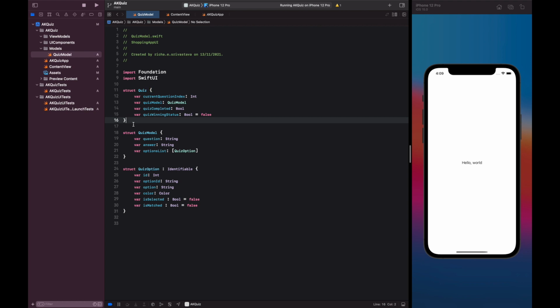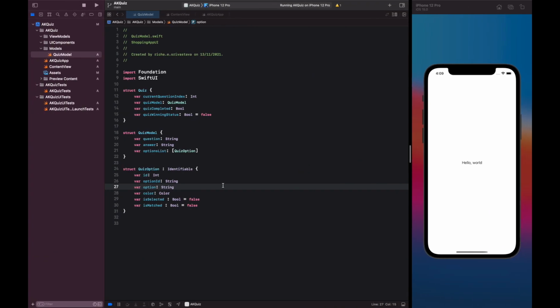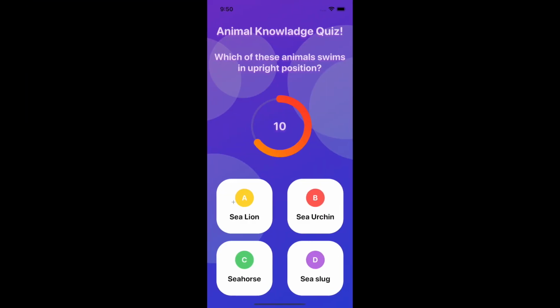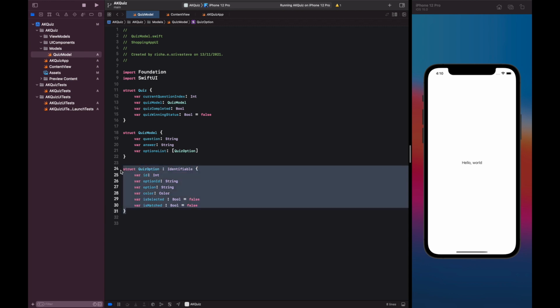As you can see, we have the quiz model. It has question, answer, and an option list. The options list has an ID, where option id is nothing but A, B, C, D, and then the color of these option ids, and then isSelected and isMatch. IsSelected and isMatch are to get the state of the quiz options. When you select any option, isSelected will be true, and if it is a correct answer, then isMatch also will be true. And we have made this Identifiable because we will be using it in the dynamic ForEach loop.